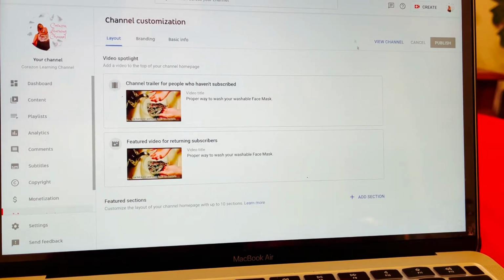And here you can see featured sections. So this is the place where you are going to customize the layout of your channel homepage with up to 10 sections. So it's gonna be 10 sections and it will publish on your YouTube homepage. Okay, let's do it.